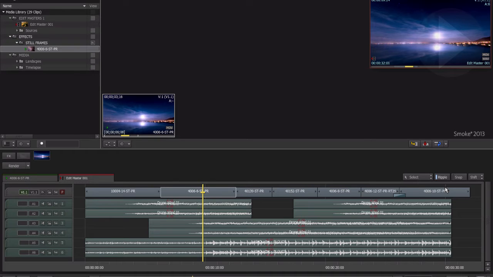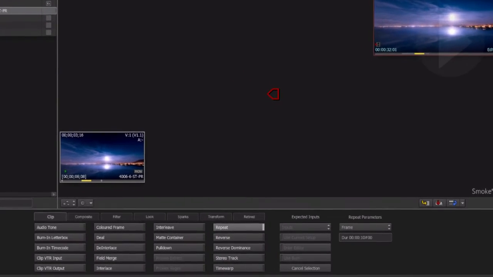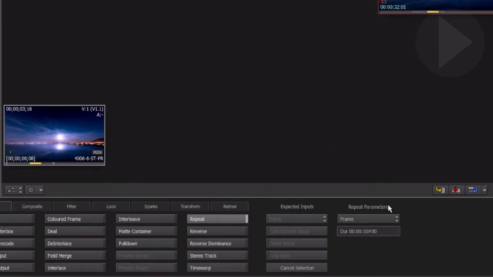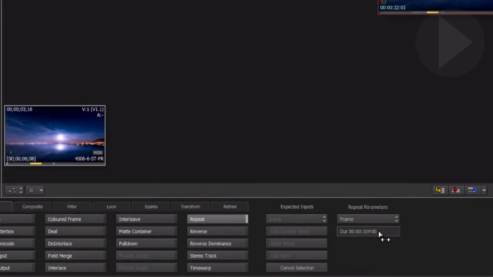Now hit the shortcut key combo we just created, Command R in our case. This loads the Smoke Desktop Tools menu with the repeat function selected. If you look here in the Repeat Parameters section, this is where you can define how long the repeated clip will be.